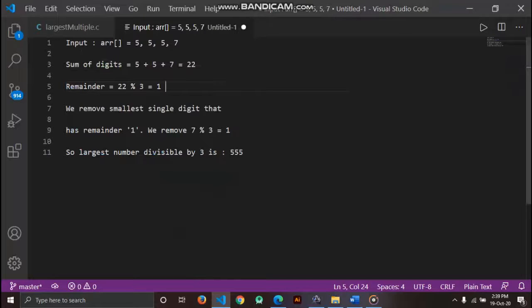Let us consider an example. Here is an array with 4 elements and the sum of digits is equal to 22 and the remainder is 1. So, we remove the smallest single digit that has remainder 1, that is 7. So, the largest number divisible by 3 is 555.